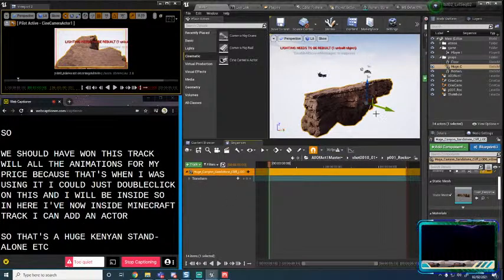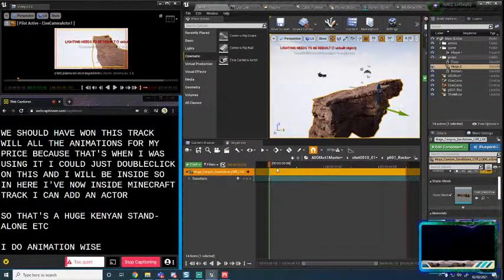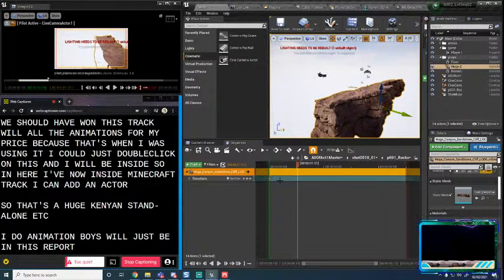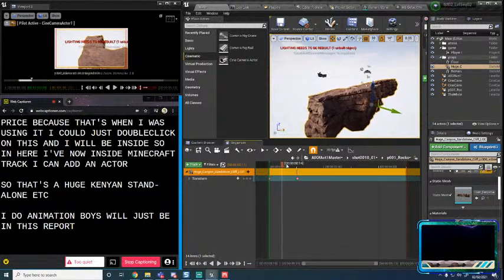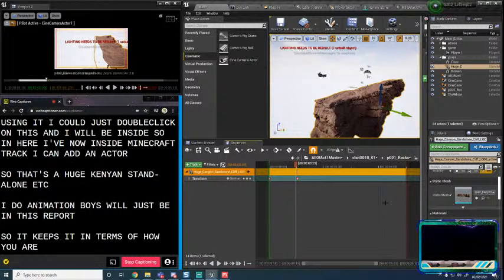So now, even though nothing has changed in my viewport, anything that I do animation-wise will just be in this viewport, right? Or just be contained in this track, right? That animation data is just in that track. So it keeps it nice and neat in terms of how you want to control your individual assets.